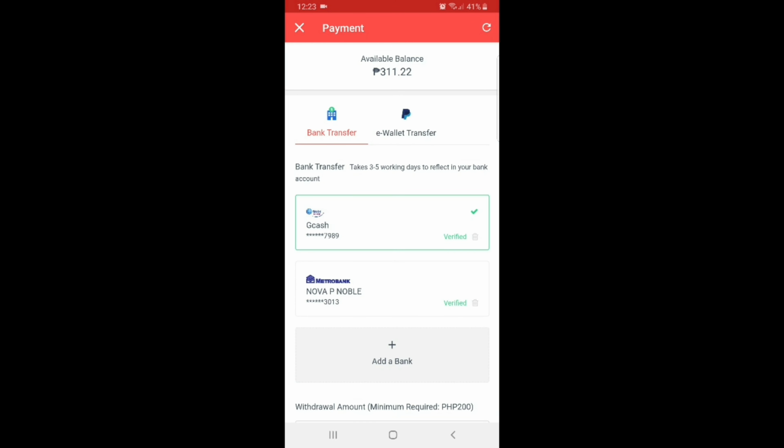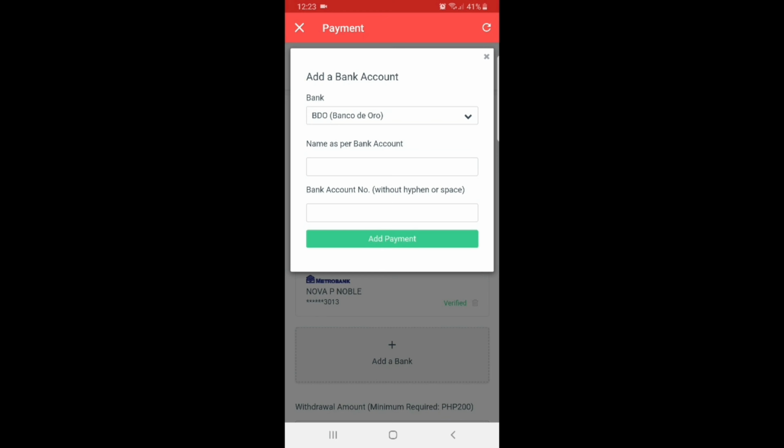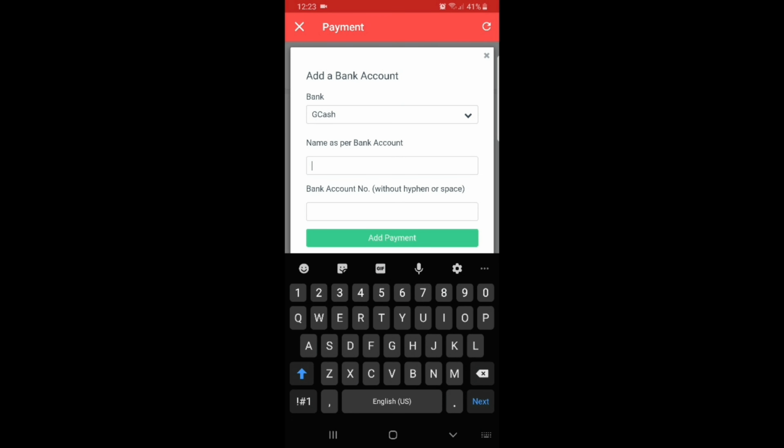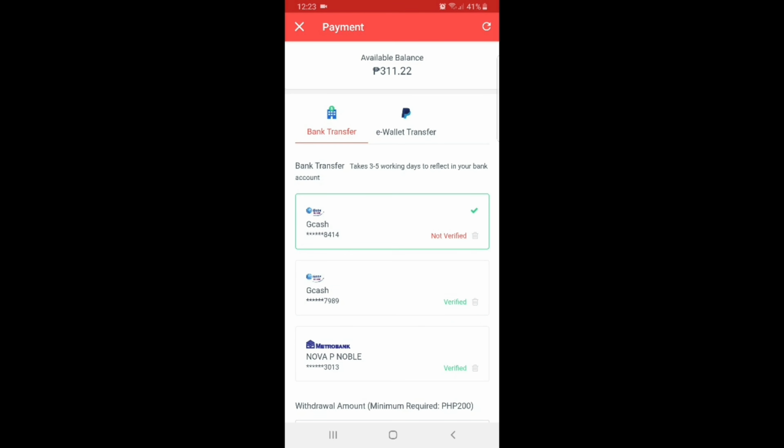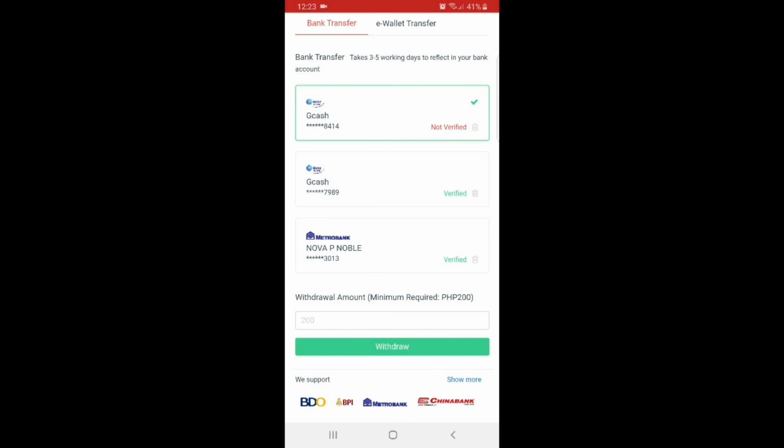And then mag-add bank tayo. Select natin sa bank yung GCash. As per bank account, GCash. And then bank account number, we can type our mobile number or cell phone number. And then we should do the add payment. It says they're not verified. We have to verify this.